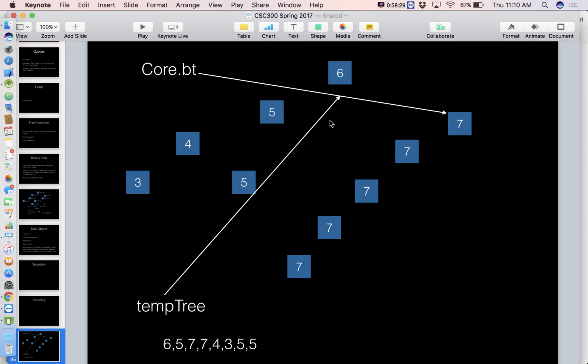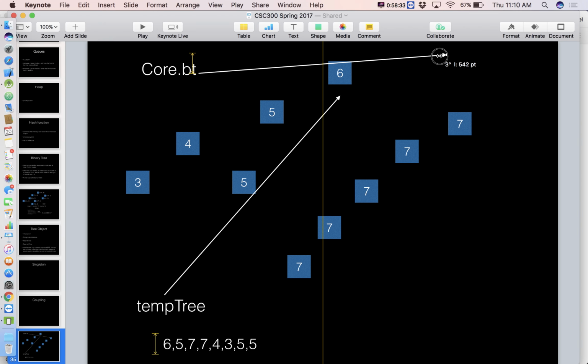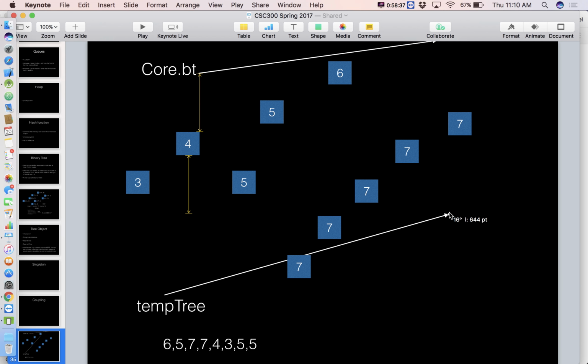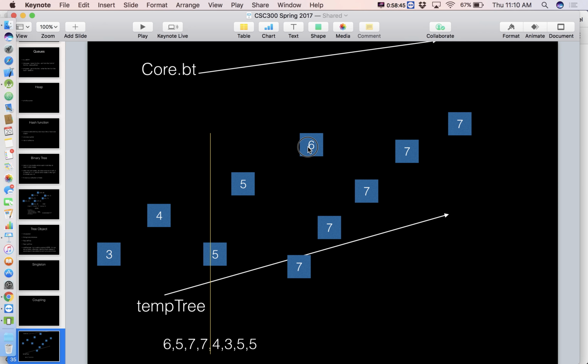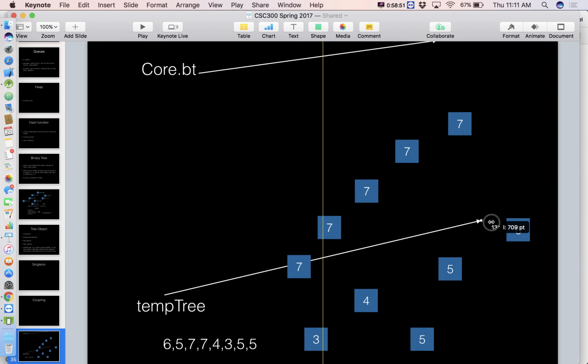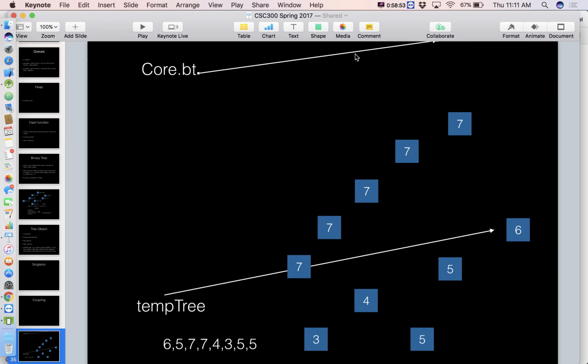So now what I'm going to do is, here I need to pretend like that's still attached for a moment. All right, so here we'll hide that down there for a second. There's our temp tree.